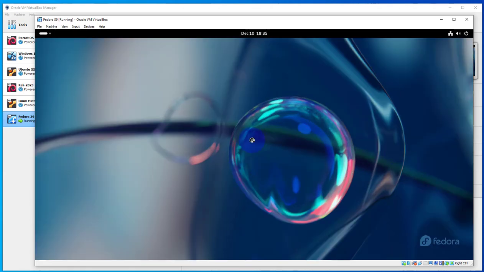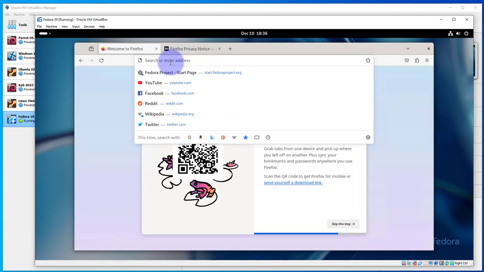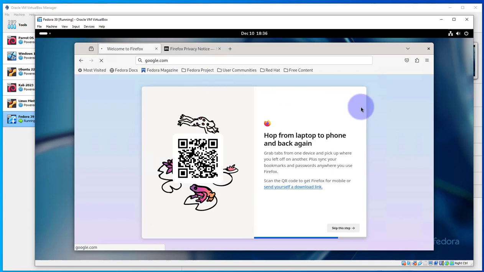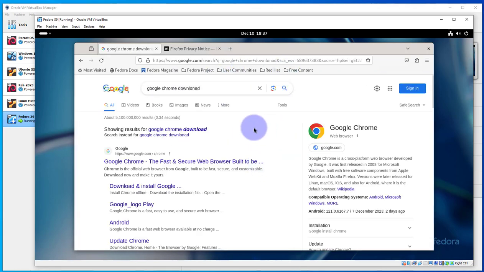Let me go ahead and open a browser. So I'm gonna open Firefox here, and then actually let me go to google.com. I can say Google, and that's it. So I do have internet connectivity, and that's pretty much it.